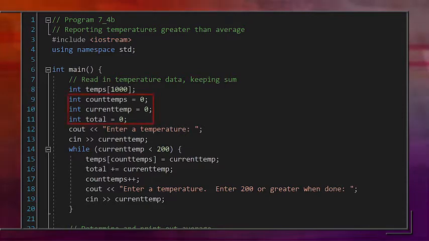We then set up some variables that we'll use in our program. countTemps will be the number of valid temperatures we've read in. currentTemp will be used to hold the current temperature that we read in. And total will hold the combined sum of all temperatures. We'll use that to calculate the average later.